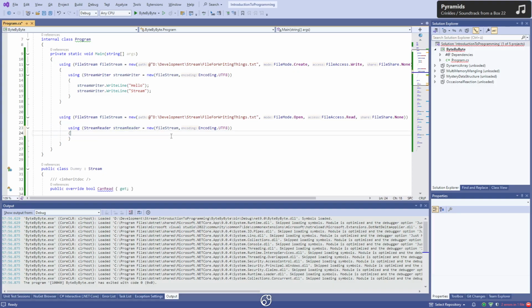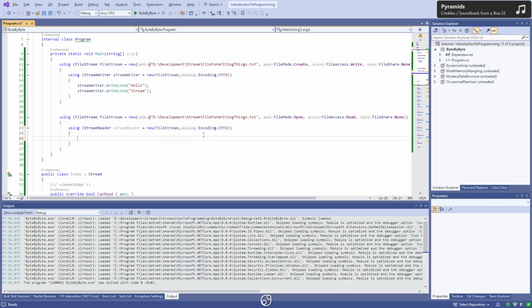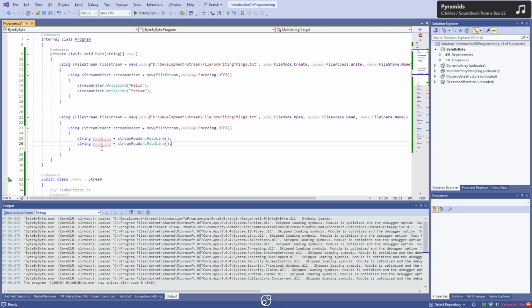Let's actually remove that part. It still gets the file stream, but the StreamReader will read from the stream we provide. And I can also provide the encoding again. So StreamReader.readLine will give us the full string of the first line. I can do that again for line 2.